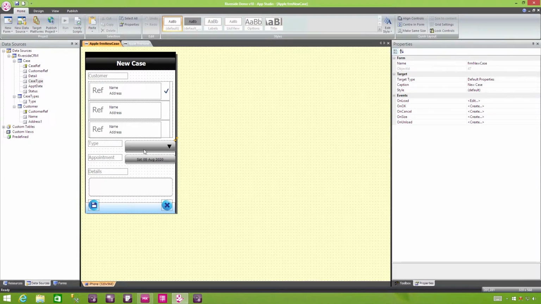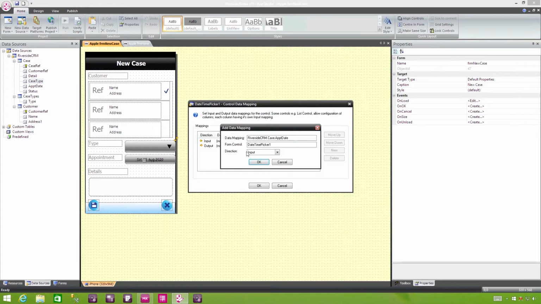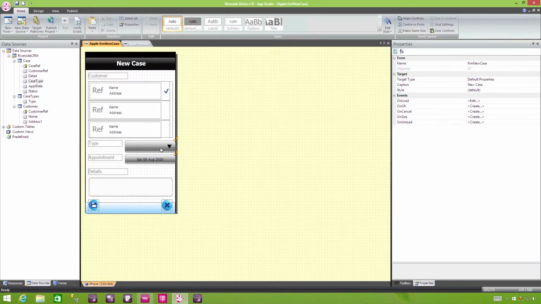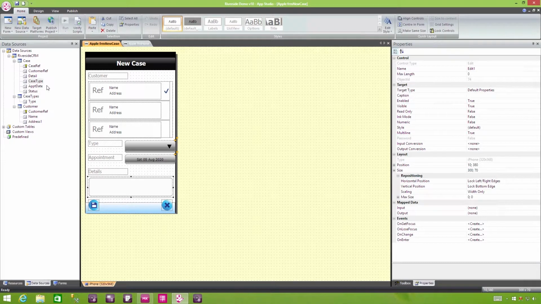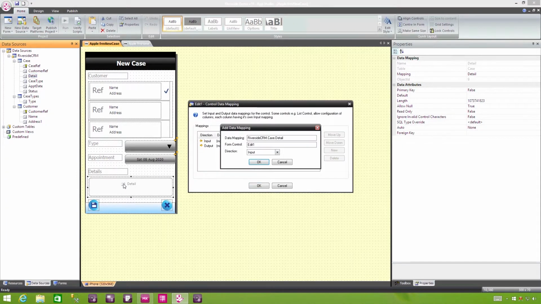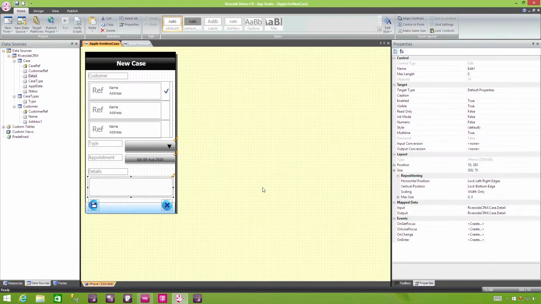Then for appointment date, it's just using the default date, so we'll just assign that to input and output. And then for the edit box, for the details, we want to store the details of the case in the detail field here. So again, just drag that onto the form and we'll also input and output that.